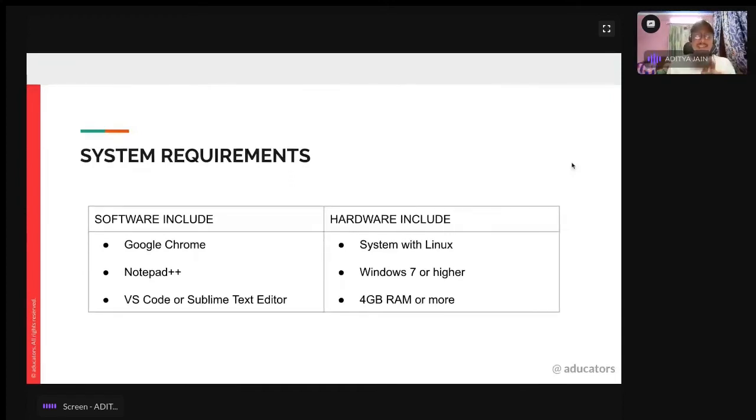Okay, and that's for the software. You can see there is not a lot asked. You can have very simple basic configurations and it will work. For hardware, you can go for Linux, Windows, or Mac, whatever operating system you like. You should have 4 GB of RAM. That will be okay, minimum 4 GB. If you have 8, 16, 32, whatever.